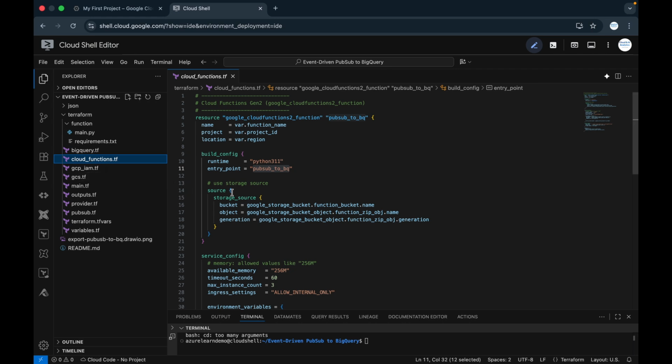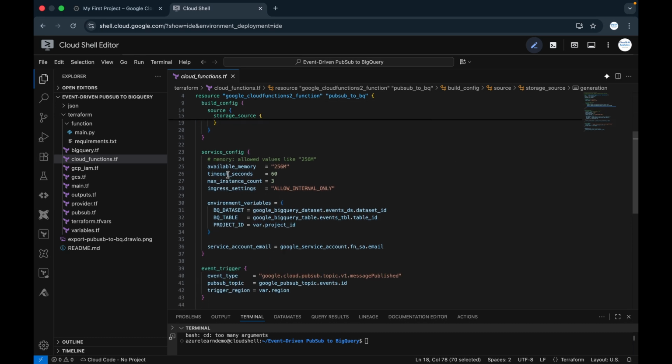And the source is basically the script file, whatever you have written, right? It is pushed to a cloud storage bucket, and from the cloud storage bucket we are moving it into Cloud Function Generation 2. So that is the bucket name, object, and the generation. And the next one is service config, where we are using the available memory, timeout seconds, maximum instance count, and the ingress setting, where we are allowing only internal IP addresses.